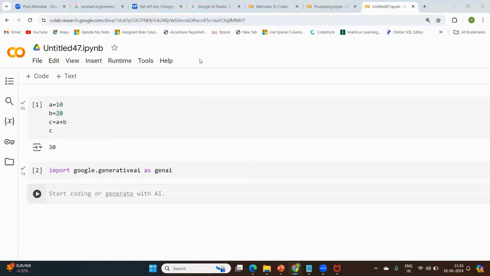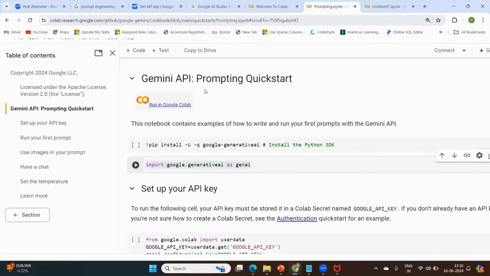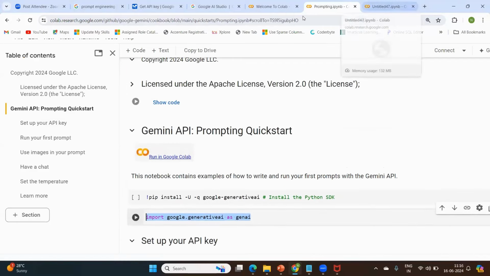Control Z is also very useful. You are not able to see, Bhavani, why? Which code are you saying? I am getting 30. Nitisha, you need to go to this prompt engineering notebook. Are you able to see this notebook, Nitisha? The prompt notebook, Nitisha and Bhavani.